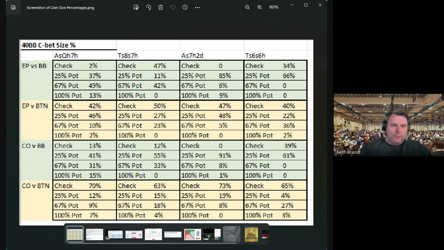And you can see here that we don't check pretty much at all. There is a certain amount of pot size bets, but the vast majority of the time we're going to either bet 25% of the pot or 67% of the pot, with it being weighted somewhat in favor of a two-thirds pot size bet.